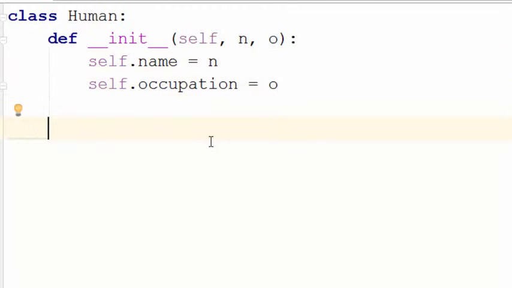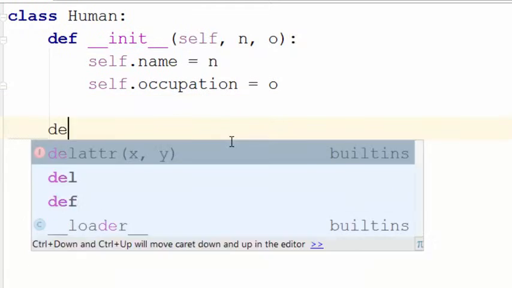All right, so we are done defining our properties. So we have name and occupation. You can have a long list of properties. So this is how we define all the properties. Now the second step we want to do is define all the methods.